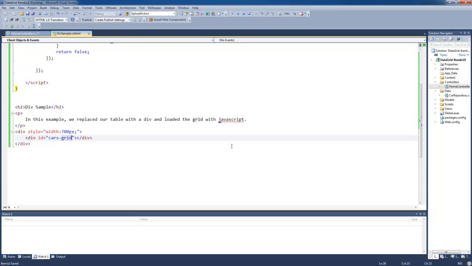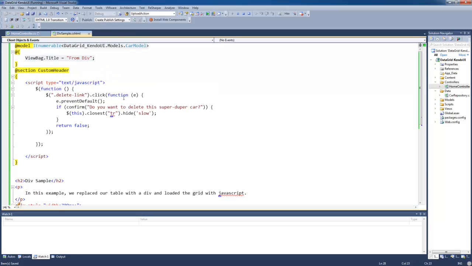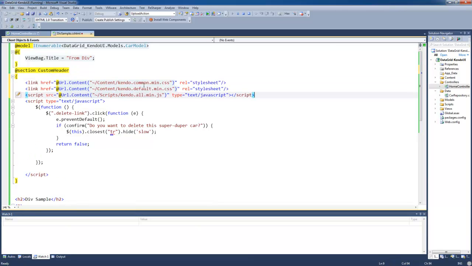Now before we do anything we need to remember to include all the references we need from KendoUI. So here I'm adding the two CSS files that are necessary, the common and the actual theme, and I'm including the entire library of KendoUI.